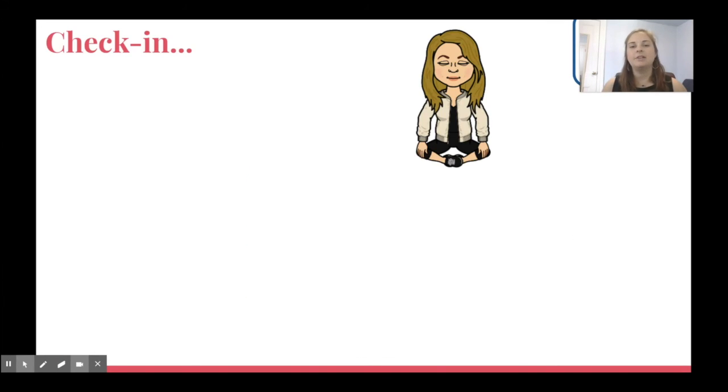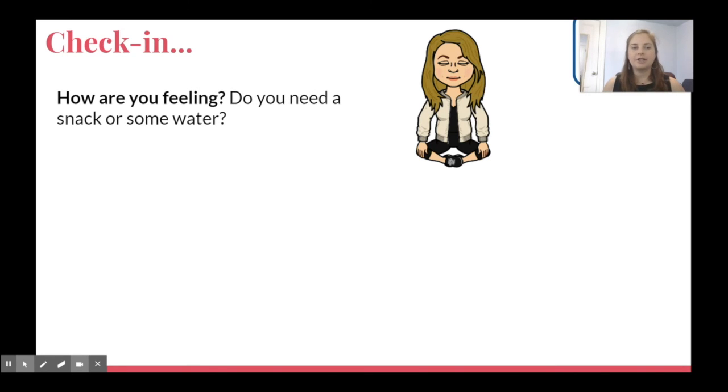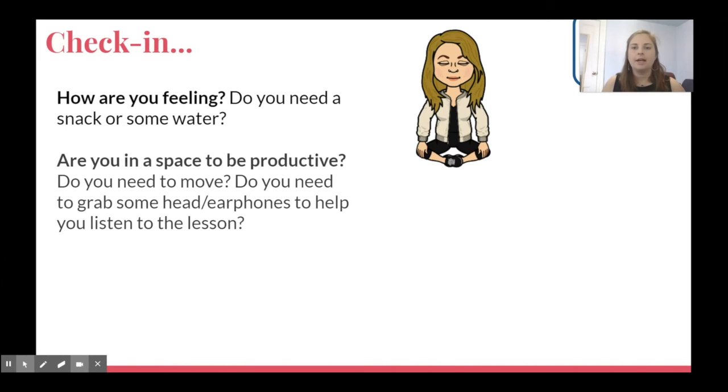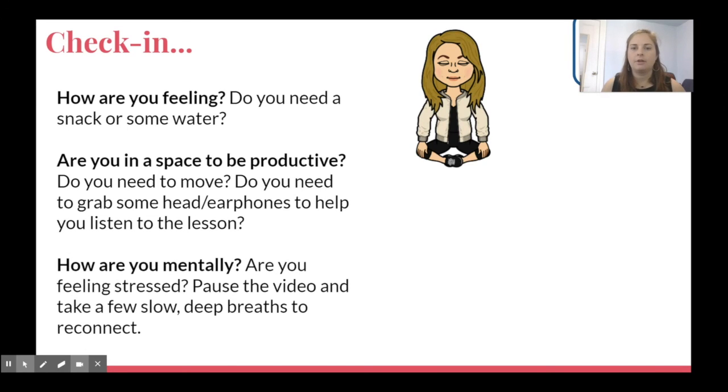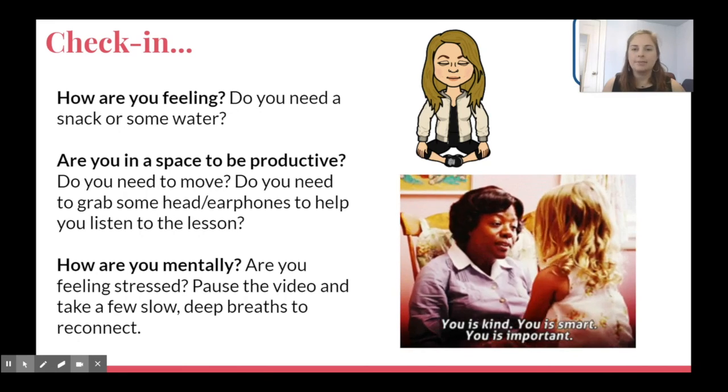Before we get into the meat of our lesson, let's check in together. Are you feeling okay? Do you need to drink some water or eat something before you're ready to start learning? How's your learning environment? Do you need to go somewhere quieter? Grab some headphones? What about your mental health? Are you doing okay? Are you mentally prepared to put your thinking cap on, or would tomorrow be better? If you're having a tough time right now, just remember, you are awesome and we love you.